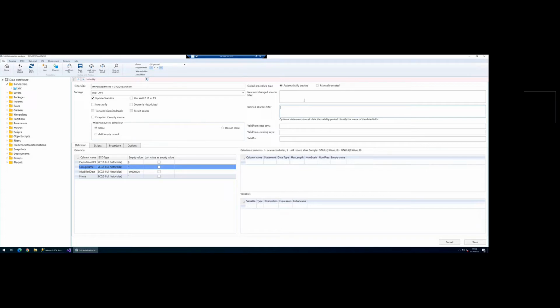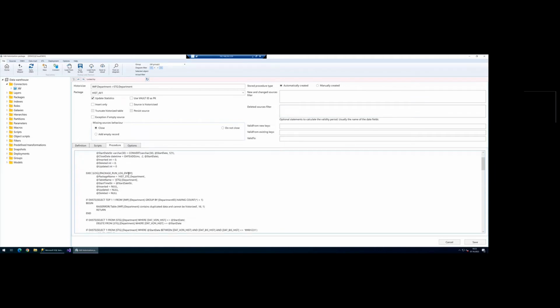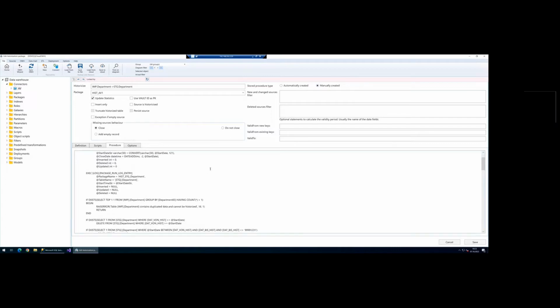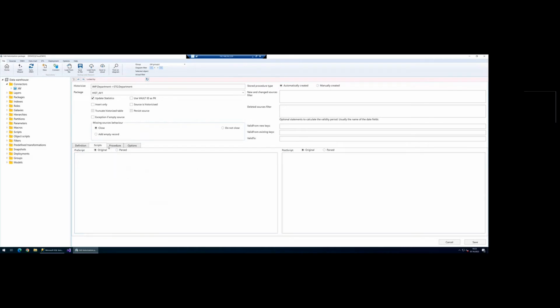And to historize the data, we generate the stored procedures, and the text of the historization stored procedure you can see here. You can even modify this stored procedure if you set the historization stored procedure type to manually created. It's possible too. You can also define additional scripts which will be executed before and after historization.